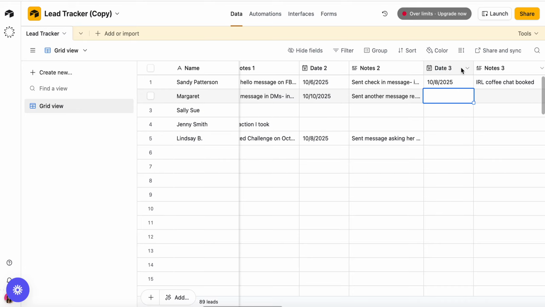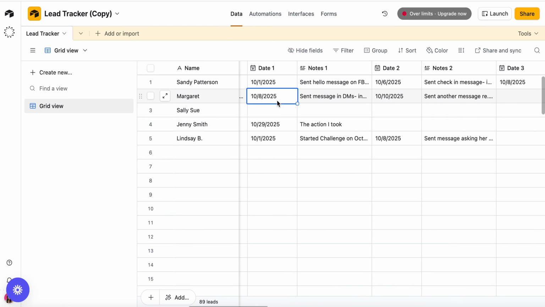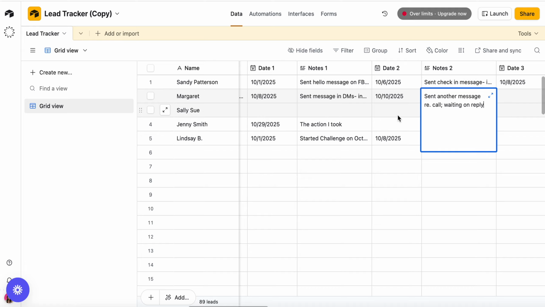So you're probably going to want to add more. Don't think you get 3 and then you expect to close them or convert them. That's not the case. And I didn't want to put 20 on here because then it would just get a little bit overwhelming for you. So you can see here with Margaret on the 8th, I sent a message in the DMs and I invited her onto a call. On the 10th, I sent another message regarding the call, still waiting on a reply. So I'm just keeping track.